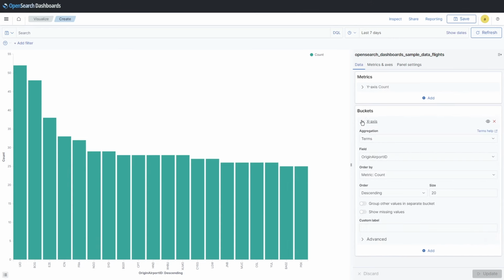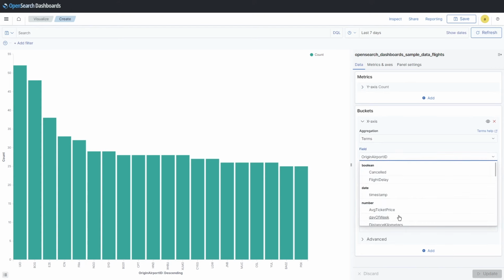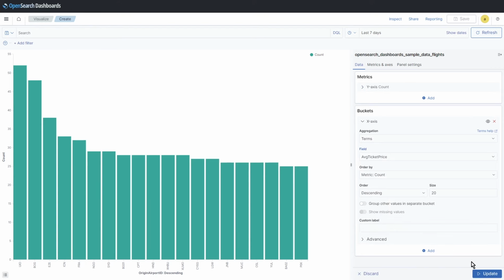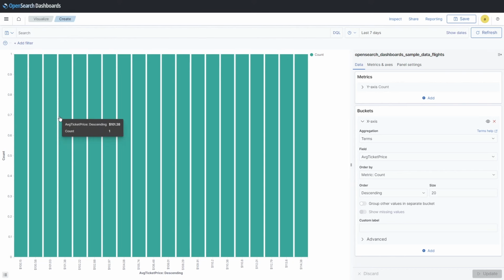So we're looking at count, the bucket. It's automatically doing origin airport ID. Let's change this. Let's look at average ticket price, I suppose. Let's see what this looks like. This actually isn't a good visualization because it's just giving us the uniques. Let's change this to something else here.